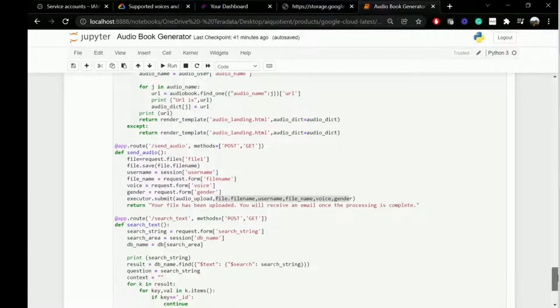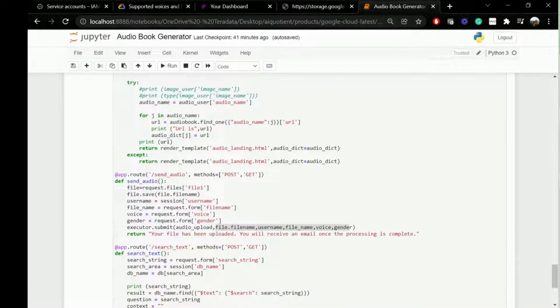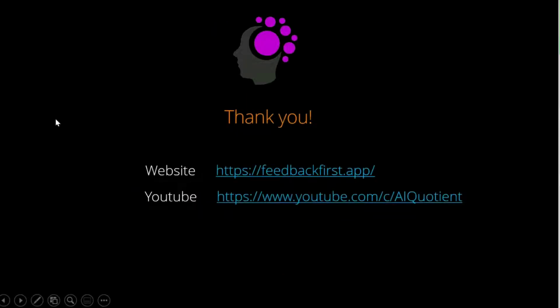So this is how you actually build an audiobook generator from scratch. And yeah, if you have any questions, we can discuss.